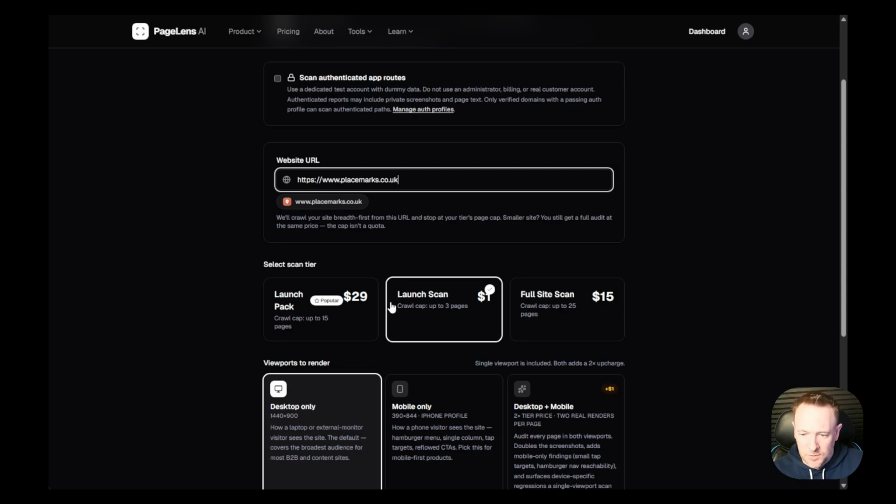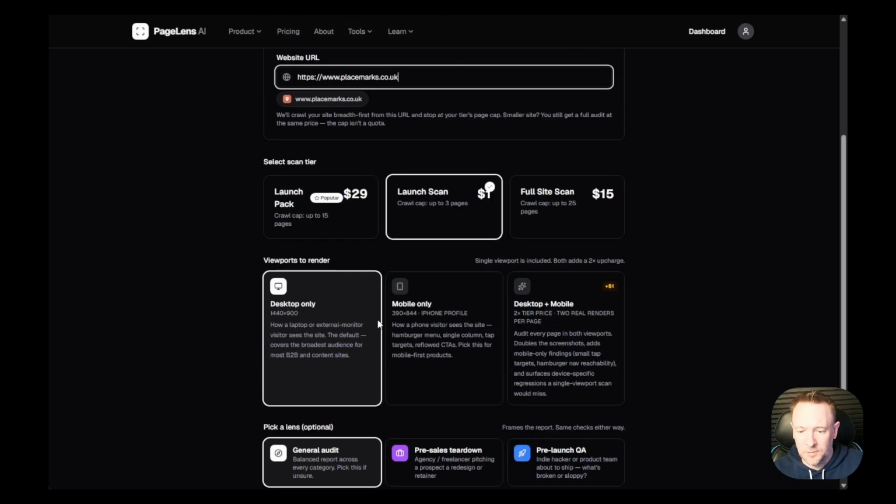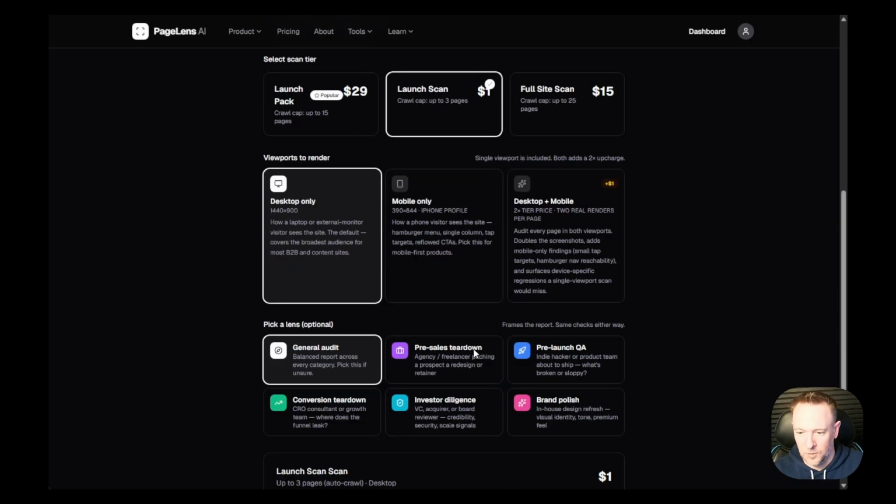You've got multiple options. Today I'm only going to demonstrate the launch scan. This is where we're going to crawl 3 pages of your site, and then you can come down and choose if you want to look at desktop, mobile, or desktop and mobile. In this case, we'll just go with desktop only and come down.